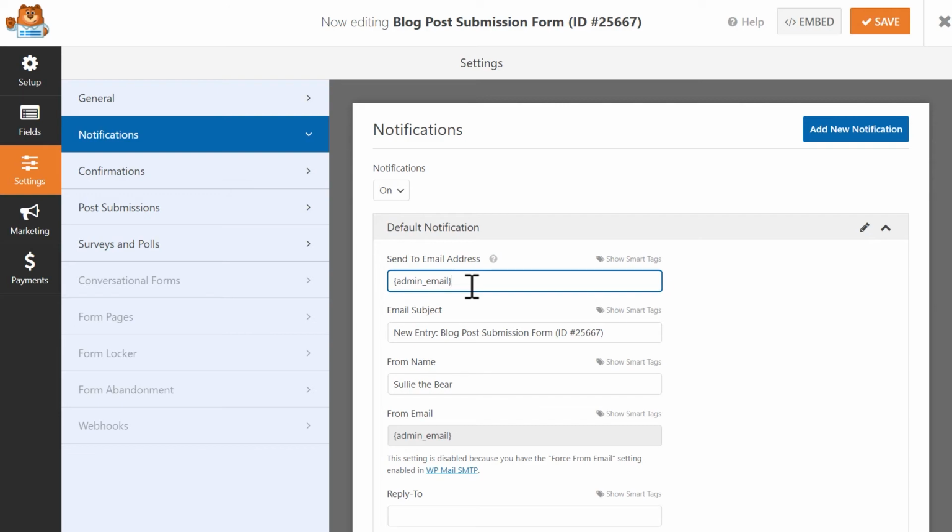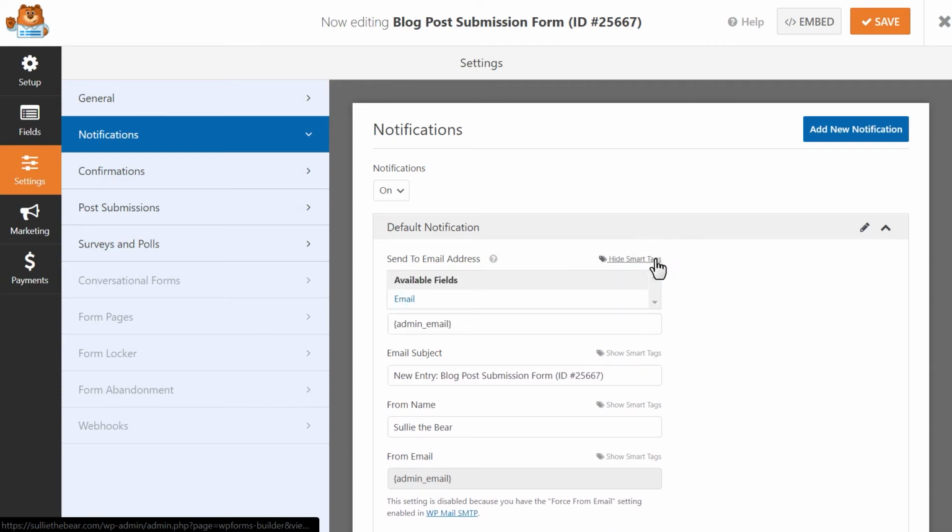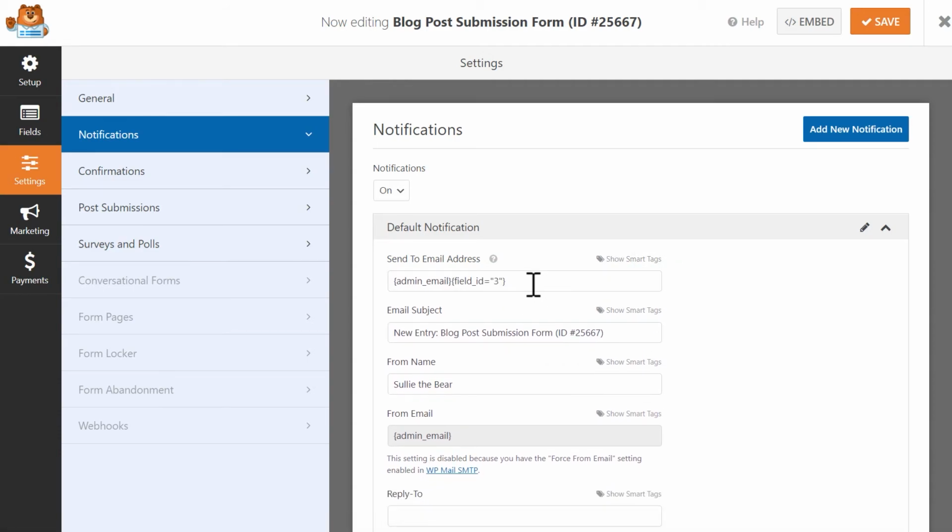To do this, you'll simply use the smart tag that belongs to the email field in your form. You can click on the Show Smart Tags text on the top right corner of this field, and then click on the option that says Email. You'll then see the smart tag that corresponds to the email field in your form. Just be sure to separate each smart tag or manually entered email address with a comma.